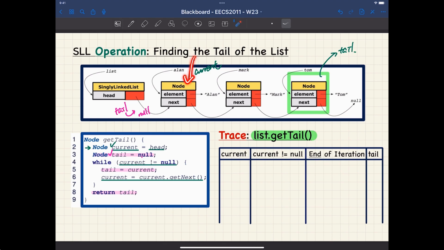And currently, the current is not equal to null. So I'm going to execute these two lines for the first time. So now, tail is going to be the current. That means tail, rather than pointing to over here, is actually going to point to wherever current is pointing to. And then, current is going to be updated to its next. So current, rather than pointing to over here, is now going to point to over here. So this is what happened after the first iteration. Think about the current is always one node ahead of the tail. All right? That's the first iteration.